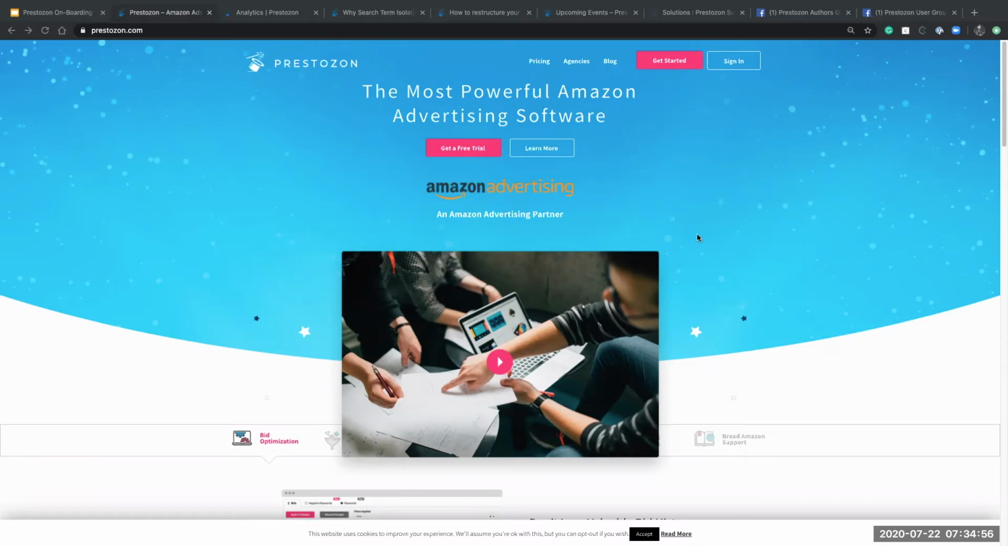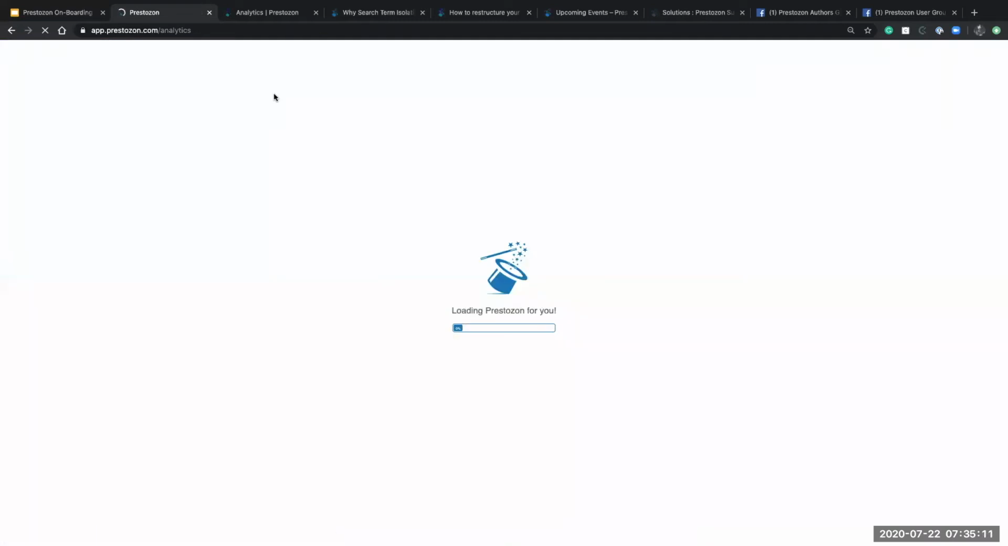You'll see Ariel here has prestozon.com up. If you click on the sign in button there, if you haven't signed up yet, you'll want to do get started. That will register your account. You'll register with login with Amazon. We do use login with Amazon here. We find that that is a more convenient, more secure way to access your data through the Amazon API.